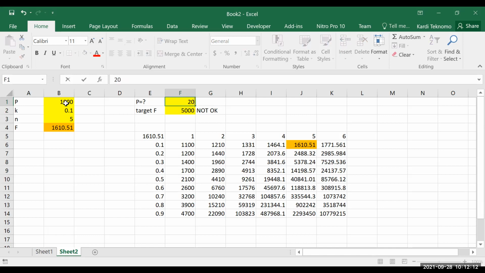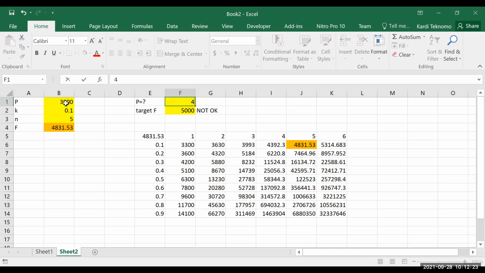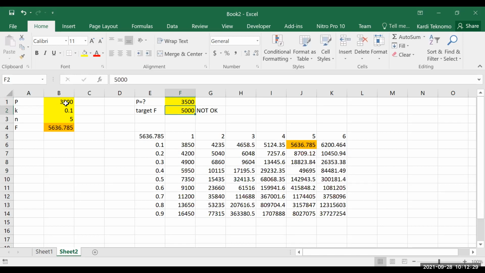Maybe if I put 2,000, what will happen? Still not okay, this is 3,000 now. How about if I put 3,000? Oh, almost. How about if I put 4,000? Too much. Then you will say 3,500. Oh, still too much. Then you say 3,300. This is what you will do, right? You do trial and error to reach your target.